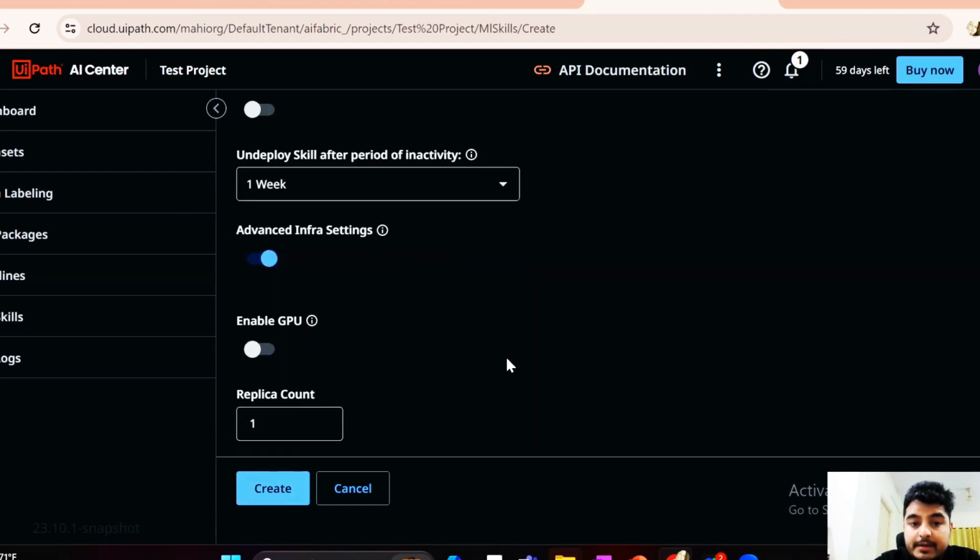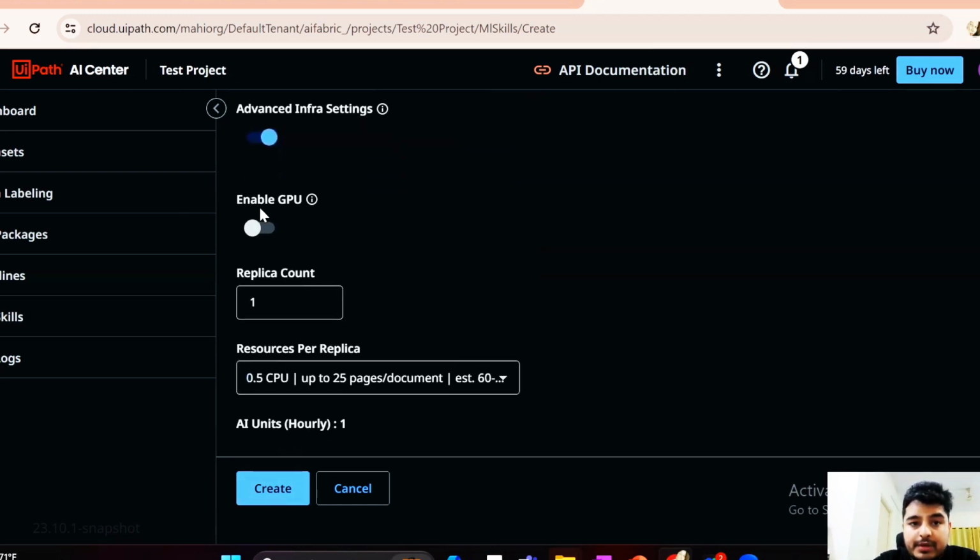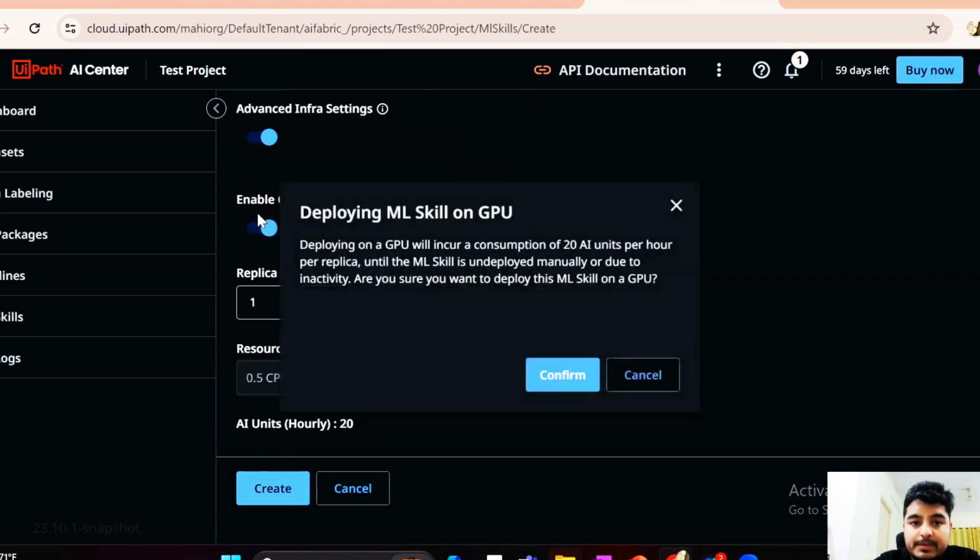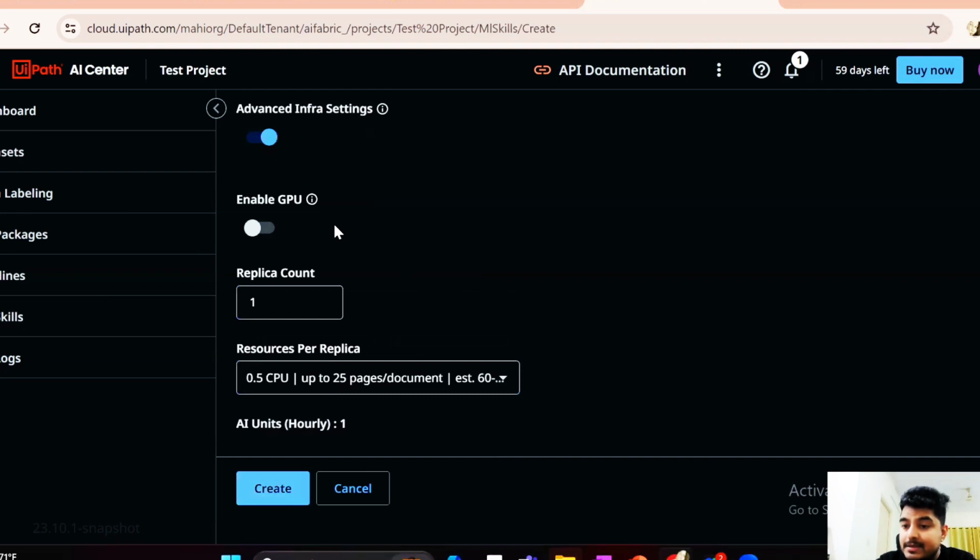If you enable it, you'll see that there are multiple options over here. You have an option to click on enable GPU. If you do enable GPU, it will make your ML skill very fast. The response time will be very quick, but the cost will also go too high. So ideally it's better to keep it disabled, so that you are not spending too much of your amount in any specific solution.